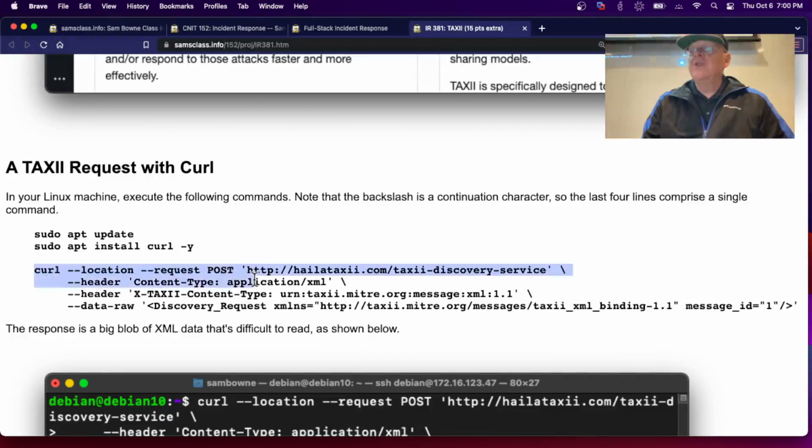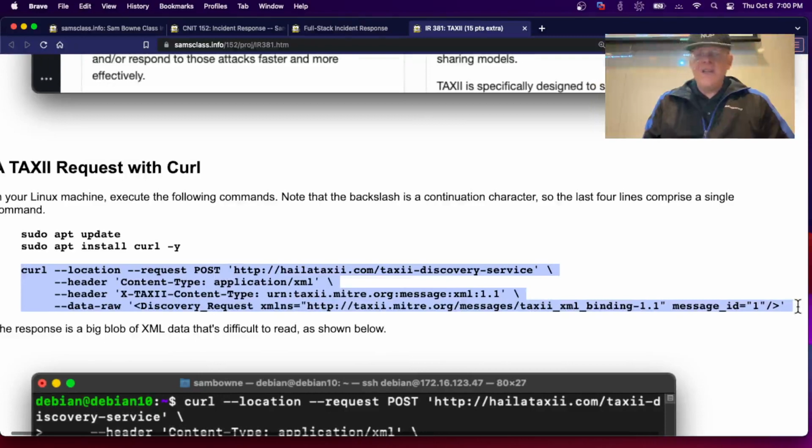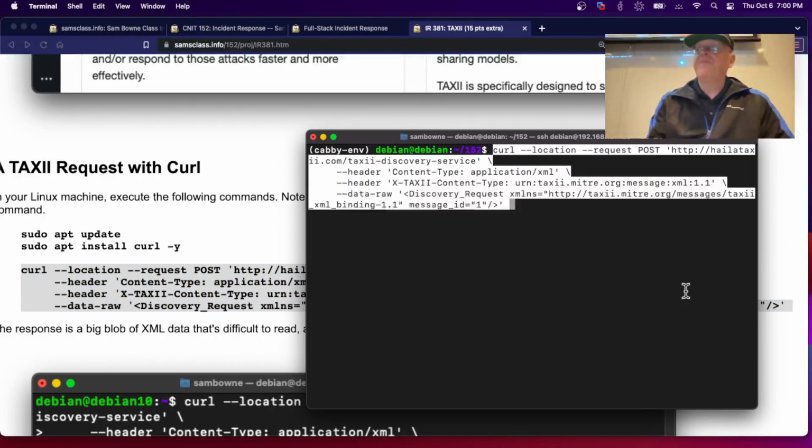This curl is going to send a POST request to this online service called hailataxii.com, which is a free TAXII service available for anybody to use. And it's going to fetch a discovery request. And a discovery request is asking this server what kinds of TAXII data it has.